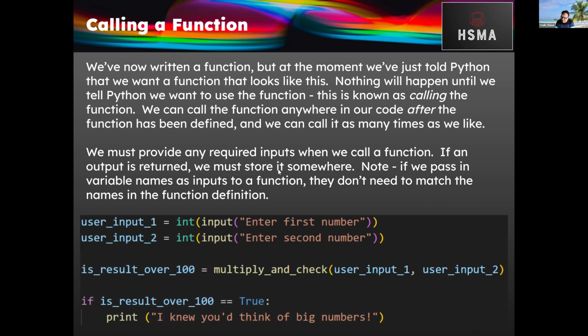So here's an example of that function being called. Here, what I'm doing is getting the user to input 2 different numbers. You saw an example of this kind of thing last week: get them to input a number and then cast it as an integer. And then I'm going to call this function. So I use the name of the function, then I open my brackets, and it needs 2 inputs. The 2 inputs I'm going to pass are the 2 numbers that the user input here, user input 1, user input 2. So that's the tick for giving it the inputs that it needs.